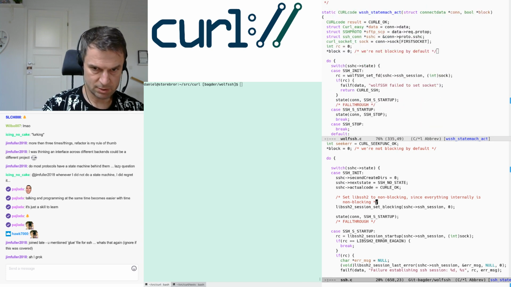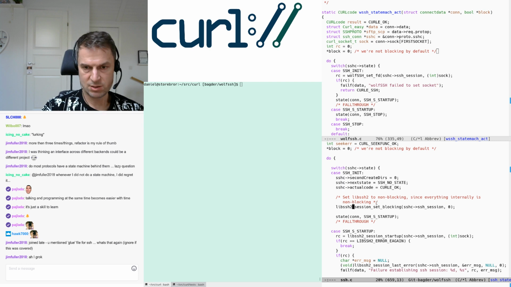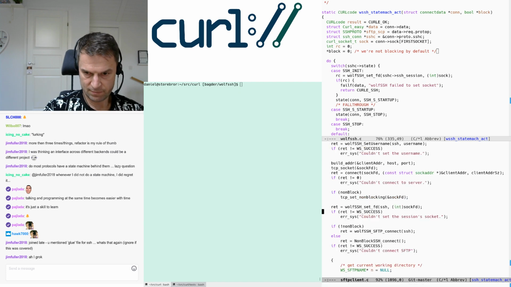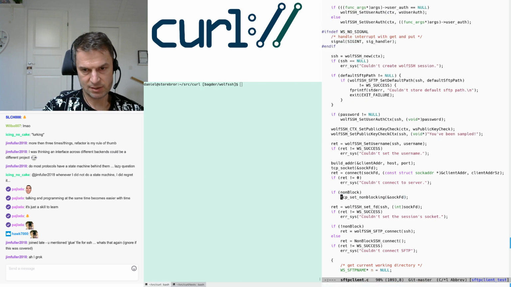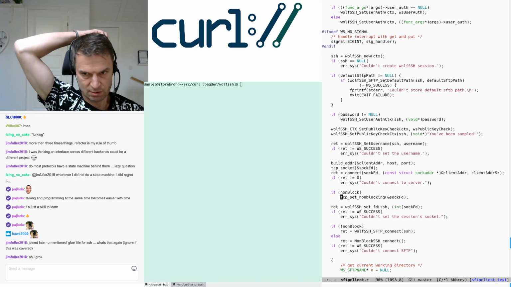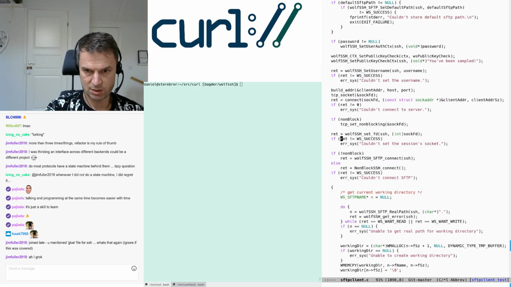I suppose, yeah, in the libSSH2 stuff, it sets it as non-blocking. I wonder if TCP set non-blocking, by the sound of it, it's setting the TCP socket non-blocking, which we already do. We set that, and we do the non-blocking connect here.